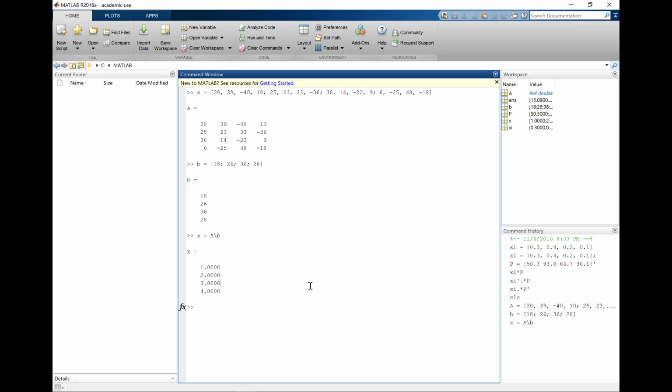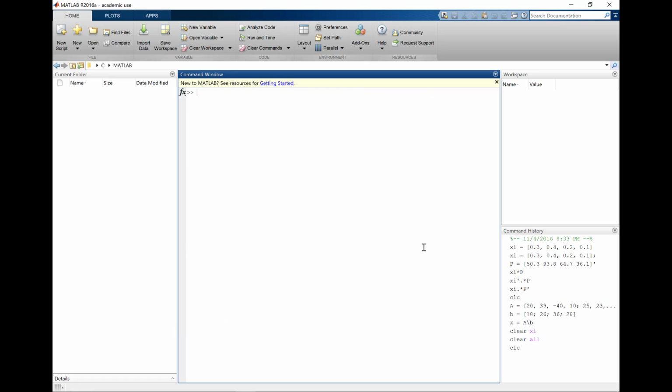So one last command I wanted to teach you is clear, and what clear does is it actually removes a variable from memory. So if you take a look at xi right here, which we used before, if I type in clear xi, xi is now gone. If I type clear all, my entire workspace is empty, and then if I type clc, that clears out my command window. So this brings us to the end of today's video.